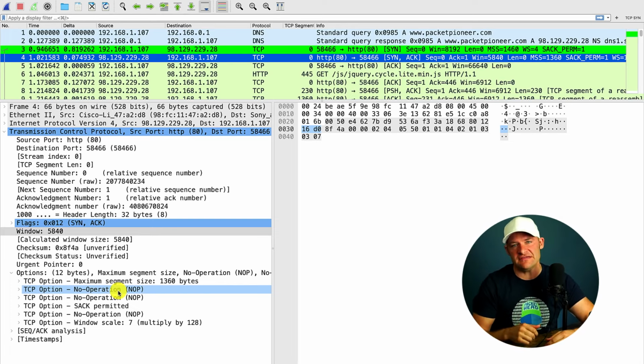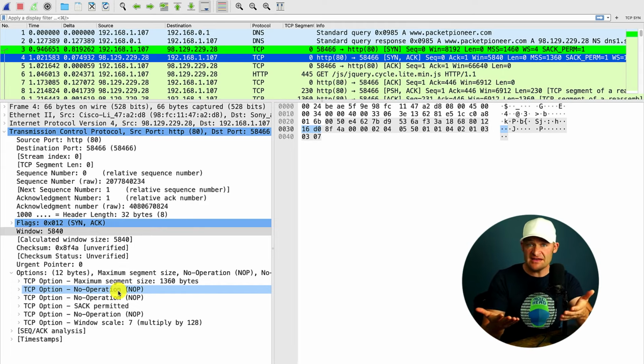Now, at the end of a TCP connection, we have to tear the connection down. So what makes that happen? Well, two ways. We can either FIN the connection to tear it down, or we can send a reset in order to tear down the TCP connection. But either way, eventually, we don't want that TCP connection to live on forever.